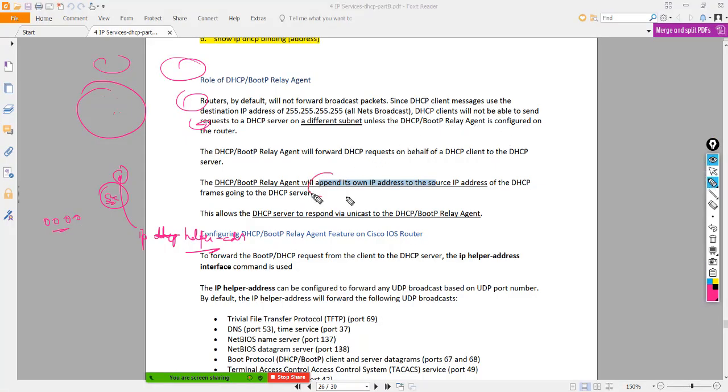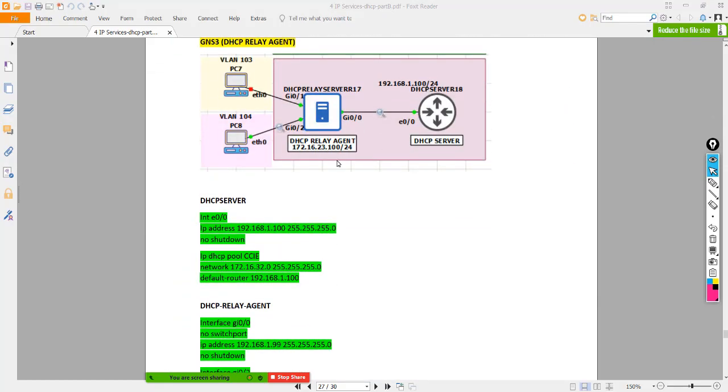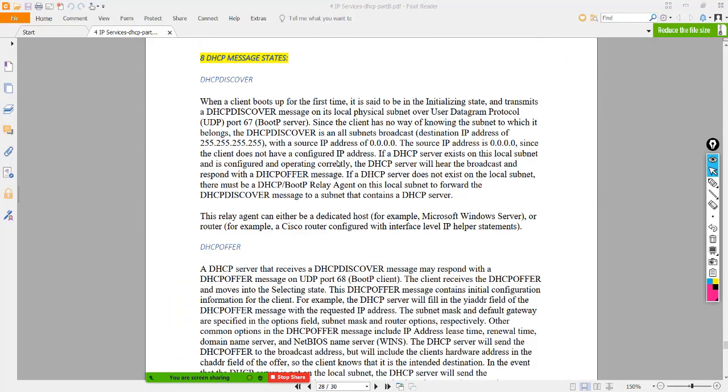It adds its own source address and sends it to the DHCP server. It will append its own IP address as the source, and then push it to the DHCP server. How is the return traffic? How is the server going to respond? It's going to be a unicast packet, that is a one-to-one packet. So that's all for the DHCP.